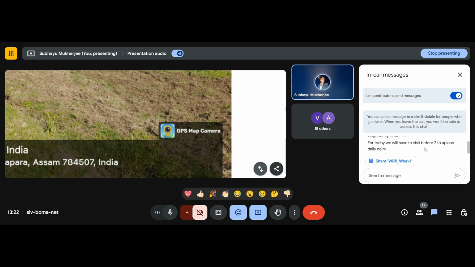For today, will we have to visit before 7 to upload the daily diary? I don't think it would be feasible for you to go and visit your field. So for today, you skip that part. You just write the daily diary. That would be enough. Currently it's 1:23. Any other doubts? Please ask. I'll wrap up, some other things to do.